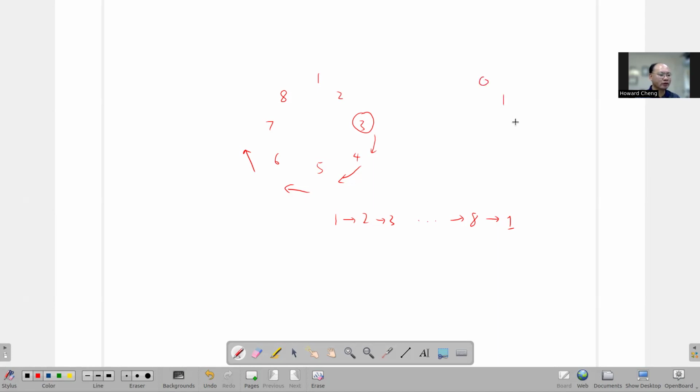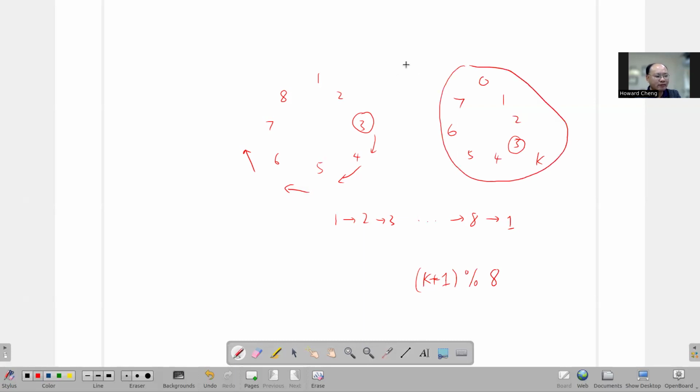I usually like to convert things back to 0 base, like this. Why? Because wherever you are, the next one is always k plus 1 mod 8. You cannot do this with 1 to 8 because 8 mod 8 would give you 0. So if you want to use this trick without writing any if statements, then you need to convert to zeros. For this problem, it really doesn't matter if you convert to 0 base or keep it 1 base. You can do it either way.